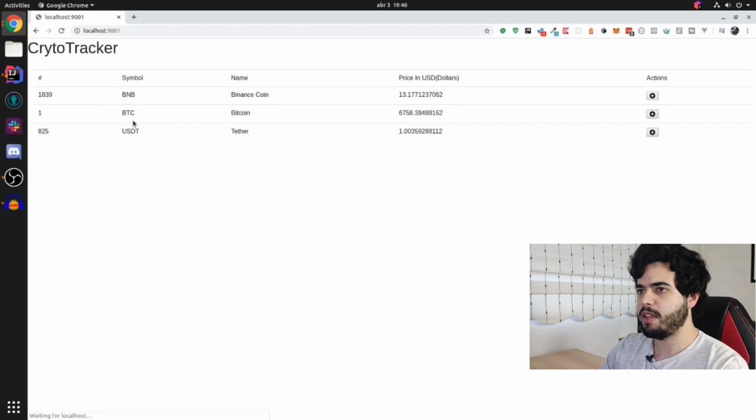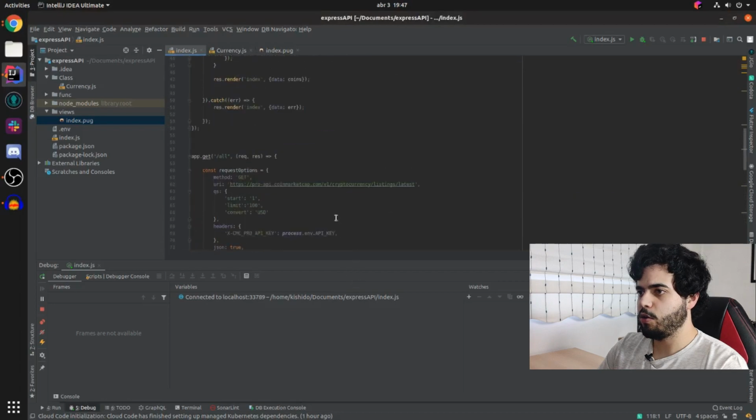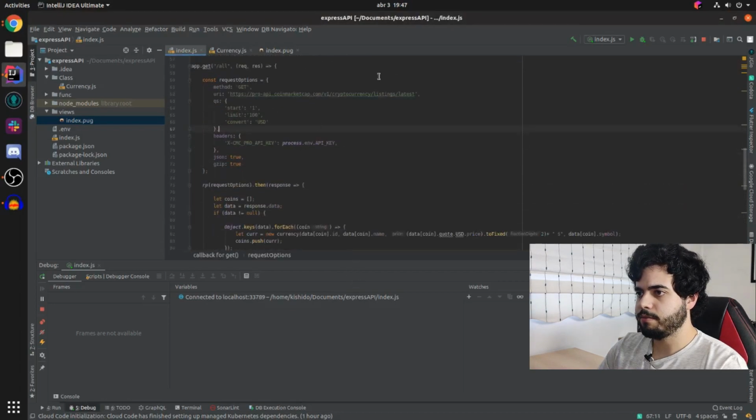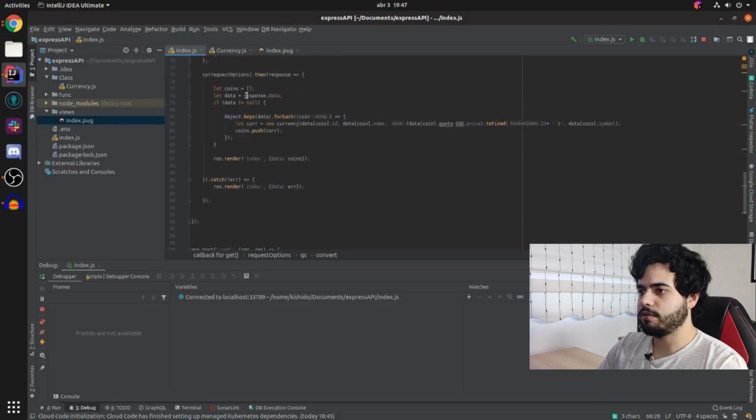What I have is the BNB, the BTC, and the USDT, so the Tether, the Bitcoin, and the Binance coin. Their values in dollars. So I have another request, which is the all. And in here, what I do is I get the latest listing of the first 100 cryptocurrencies in US dollars. And here I pretty much do the same thing as I did on the last request.